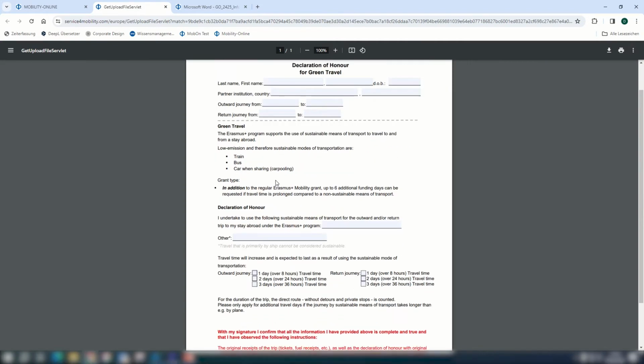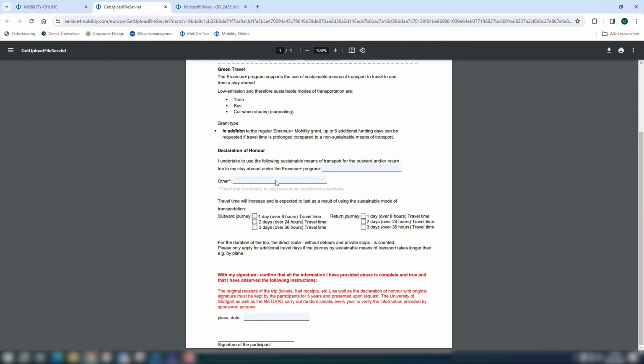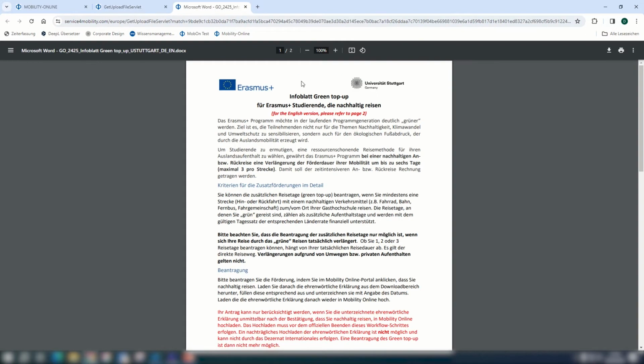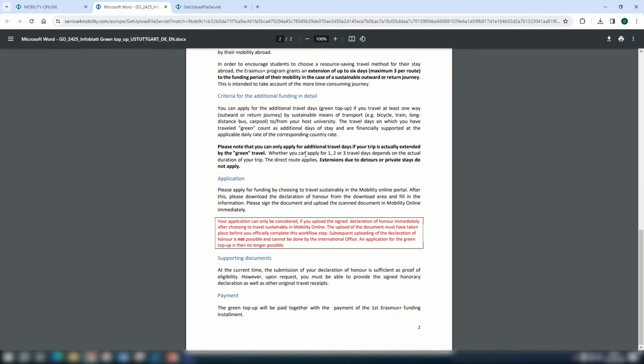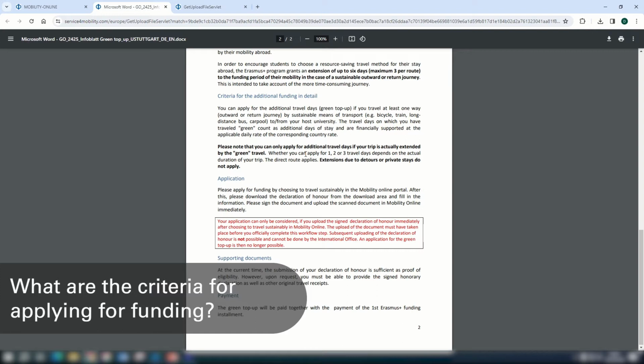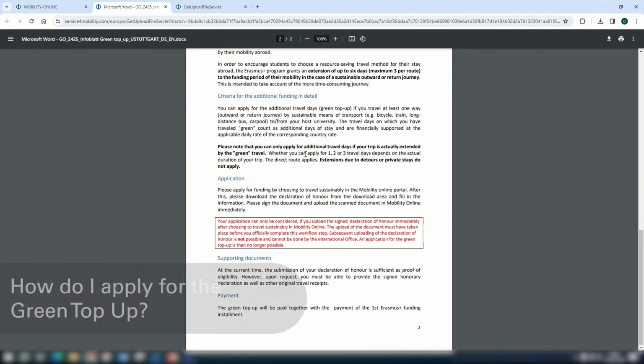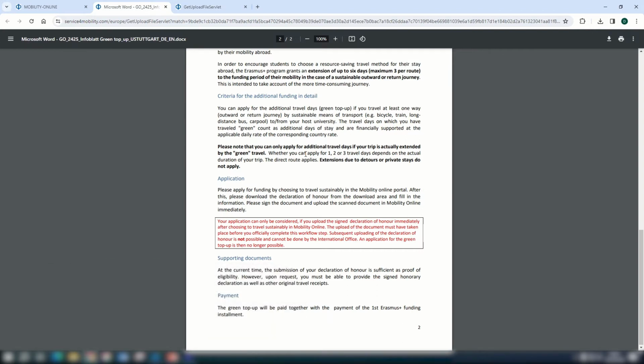You will then need this document in the later workflow step, which will be explained in more detail in a moment. In the info sheet for the green top-up, you will find additional information such as what are the criteria for applying for funding, how do I apply for the green top-up. In order to apply for the green top-up, you must commit to travel at least one way outbound or return using a sustainable way of transportation.